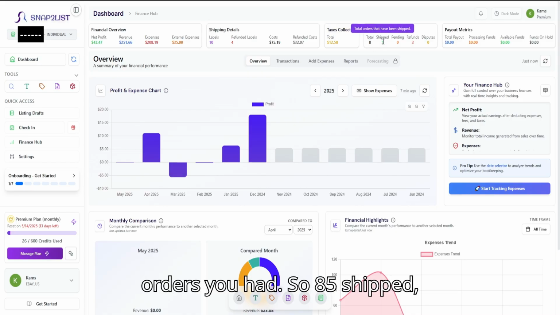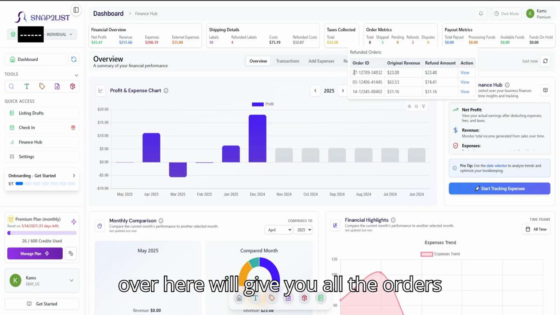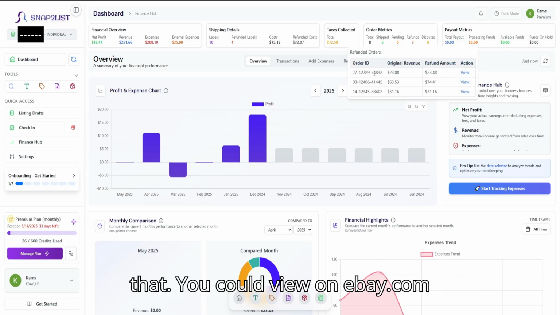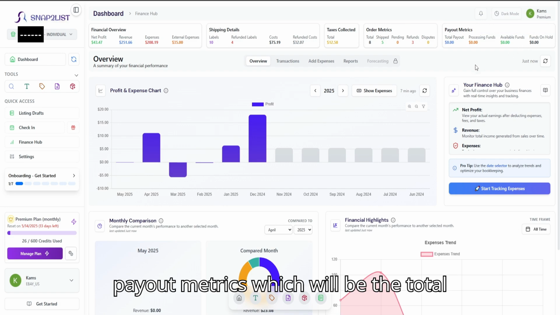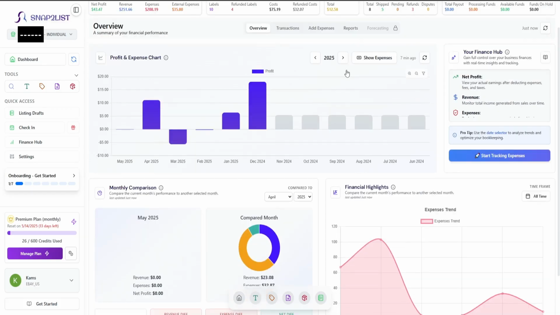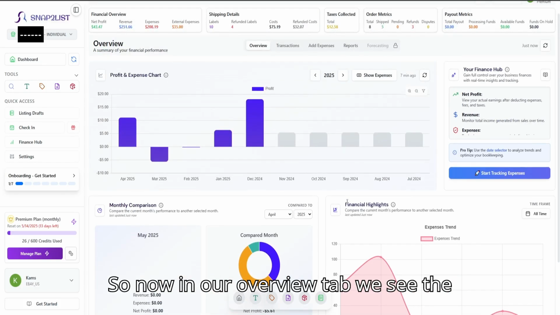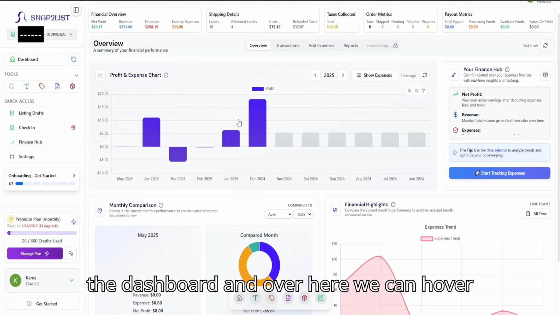So 8 orders, 5 shipped, 3 refunded, and hovering over the refund will give you all the orders that you could view on ebay.com by clicking view. And then we have our payout metrics, which will be the total payouts, processing funds, available funds, and funds on hold. Now in our overview tab, we see the same profit and expense chart that we see on the dashboard.